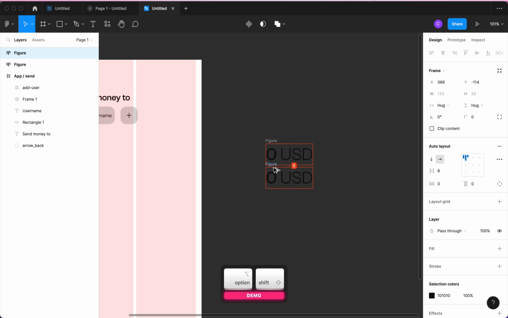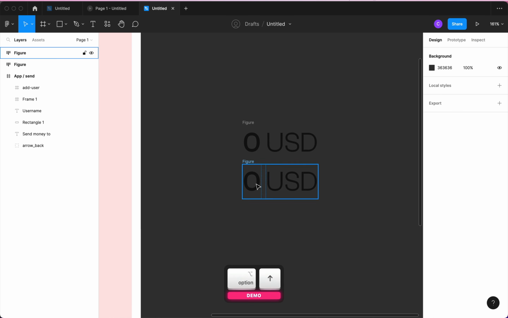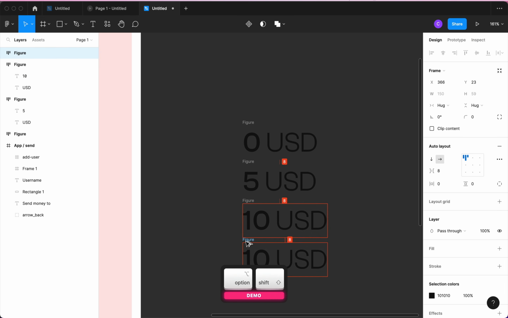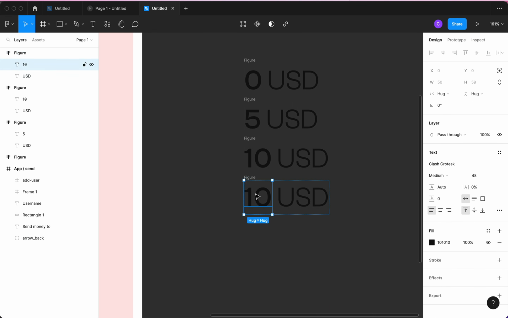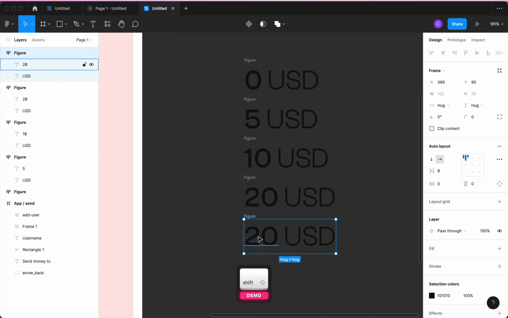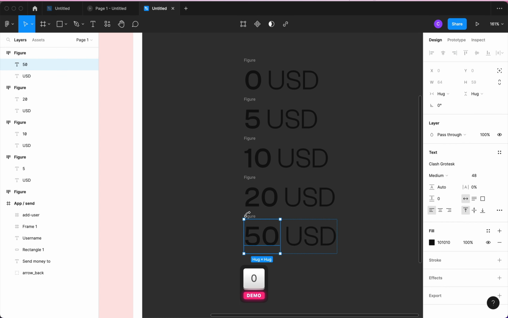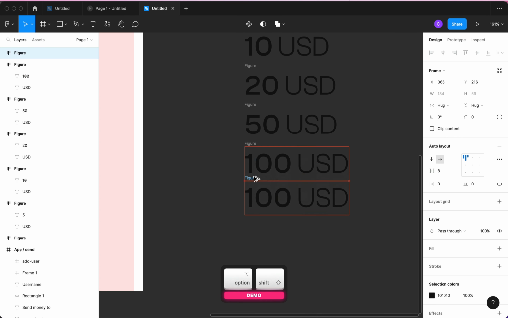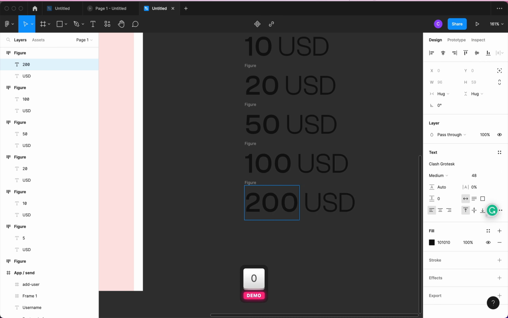Right, I'm going to duplicate this. And I'll set the distance between this element to be 8. And I'm going to call this 5. This will be 5. This will be 10. I'll just go ahead and keep duplicating this. I'm going to call this 20. This will be 50. We're going to do the 500. This will be 100. So, some 200, and I'll just go ahead and speed this up.